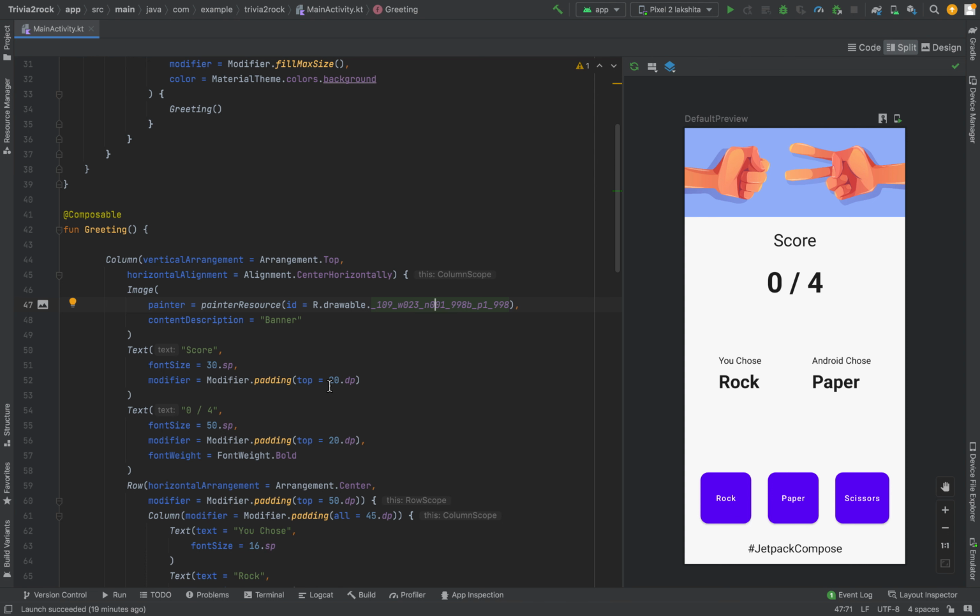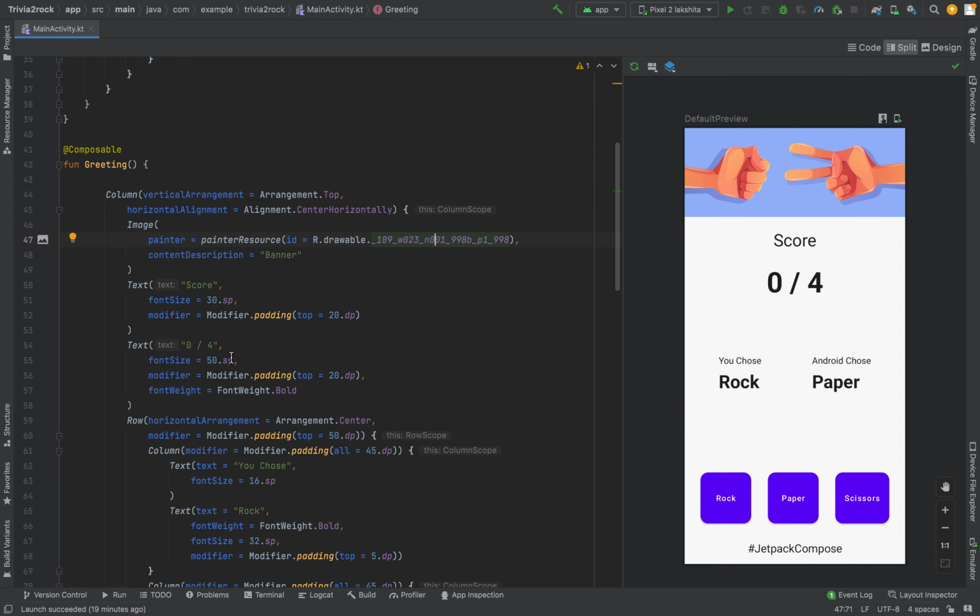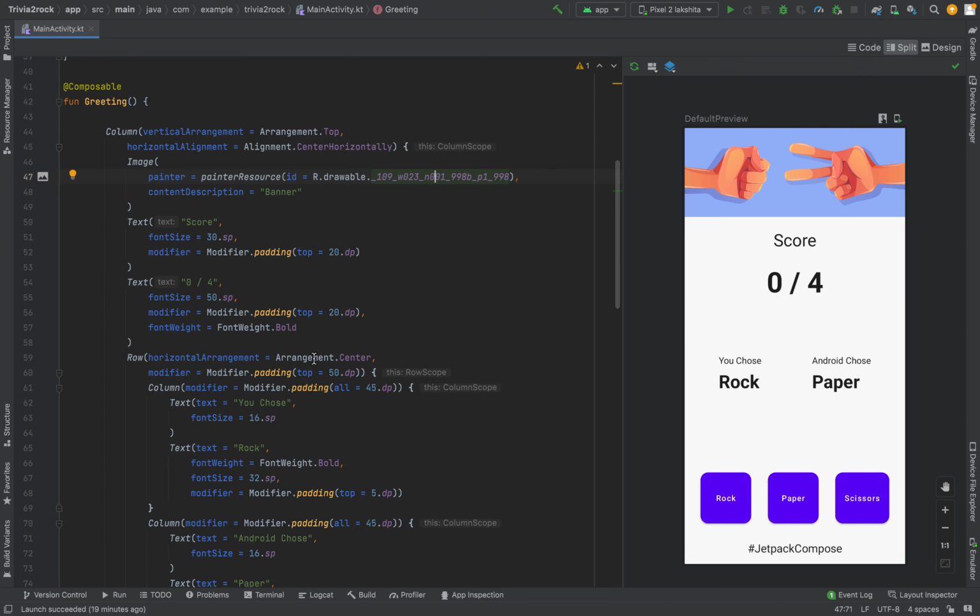I used the modifier padding for this just to add some space over there. Then I use another text for this. I did it bold for this part. And then I created this row. If you see, this is a row.